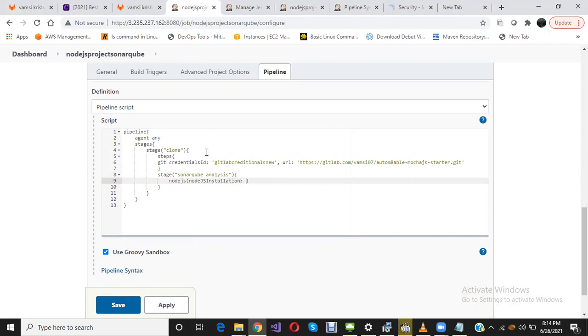Right now I have specified the name as Node.js, so I'm giving that particular name. Now I need to install all the dependencies, whatever you have specified in the package.json. For that, we use npm install. It will install all the dependencies.